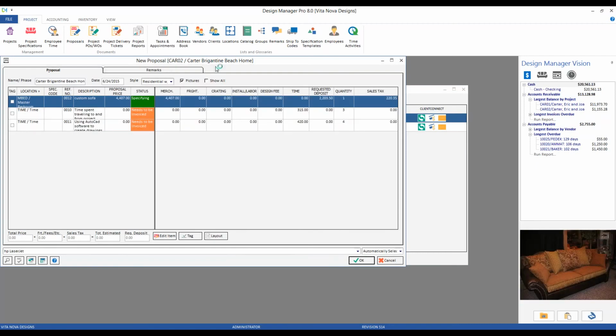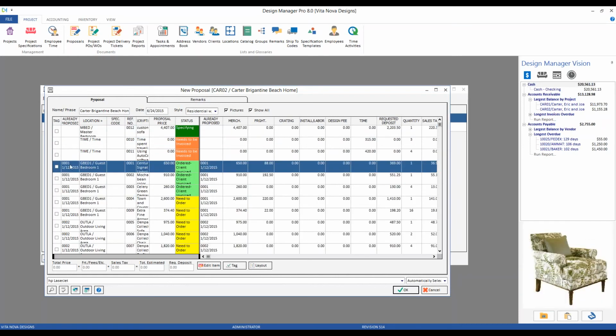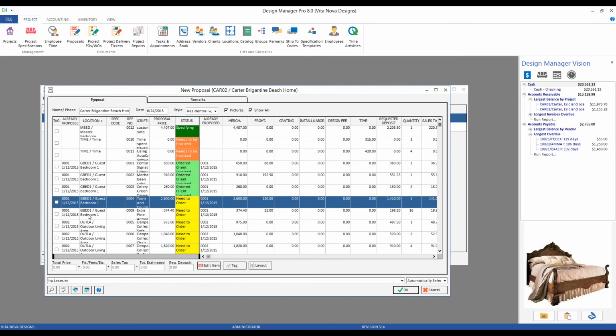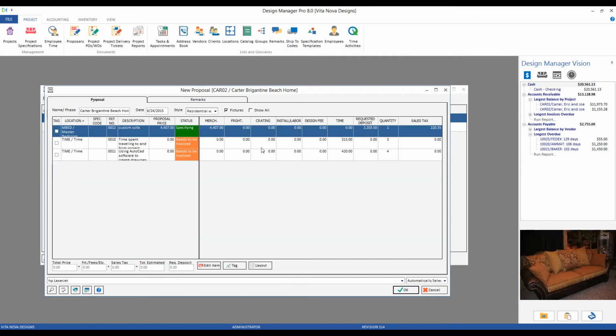New Proposal window. And on our New Proposal window, we're going to see all of the items for the Carter's Brigantine Beach Home that we have not yet previously proposed. If I did want to see all of the items, I could do so by using the Show All option. And you can see now we have all of the items that we've included on Proposal 1 and 2 in the past. But I like to keep my lists as tidy and as manageable as possible, so I most frequently do not use the Show All option.